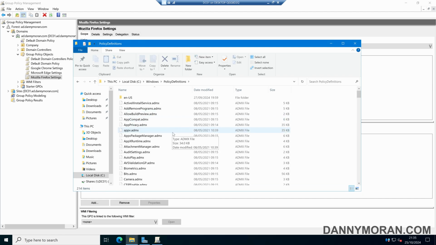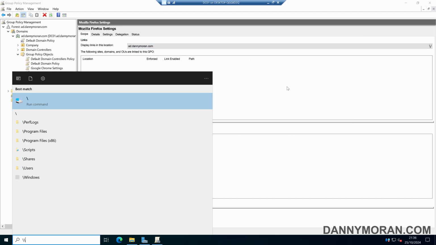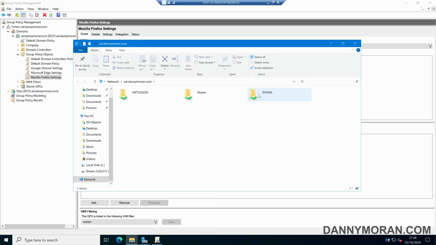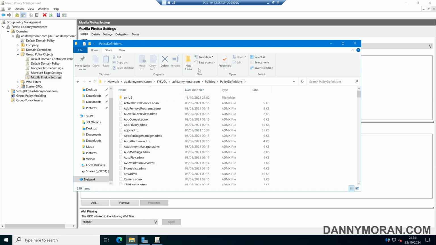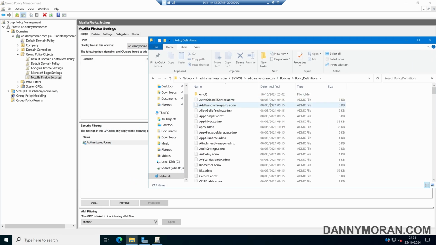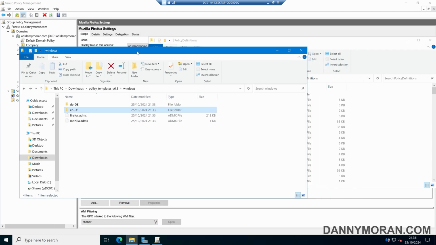However, if like mine, it says it's retrieved from the central store, what you'll want to do is browse to your local Active Directory domain and then come to the sysvol folder and then the domain and then policies. And then here we've got a policy definitions folder, which is shared across all of our domain. If we come in here, we can then put our ADMX files into here so they are accessible by all domain controllers. So I'll just come back to my downloaded folder.